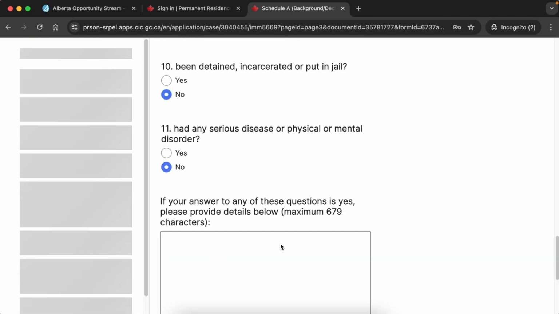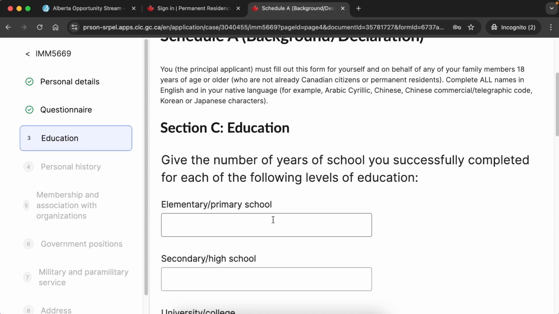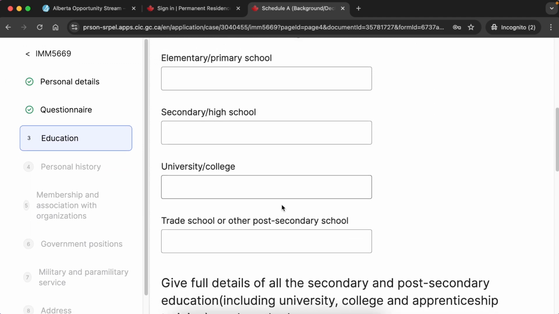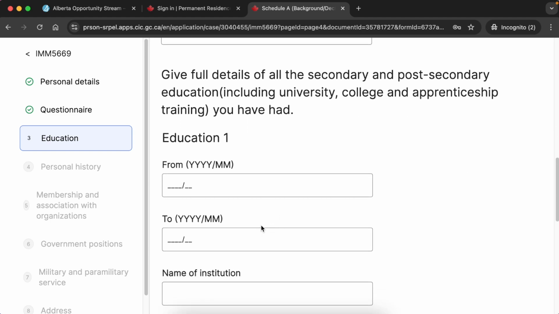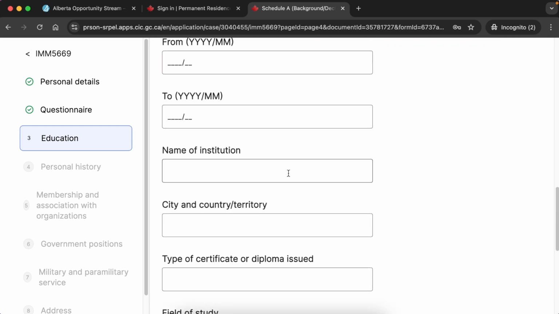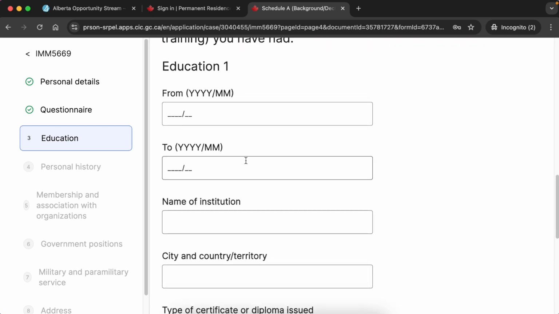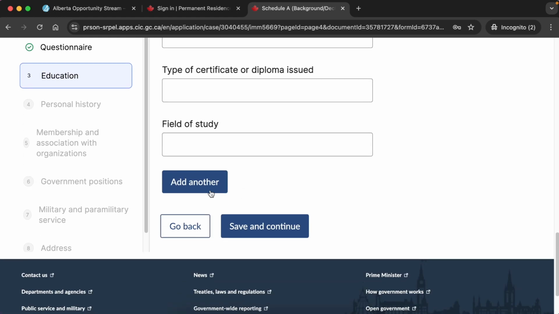Okay. Next, you will enter the education details. So here, enter your primary school name, high school name, college name, any kind of trade school or post-secondary school that you have done. Enter the date range of your education, of your secondary and post-secondary education, including university, college. So for each of your educations, put the name of your education and then put the certificate or diploma that was issued.